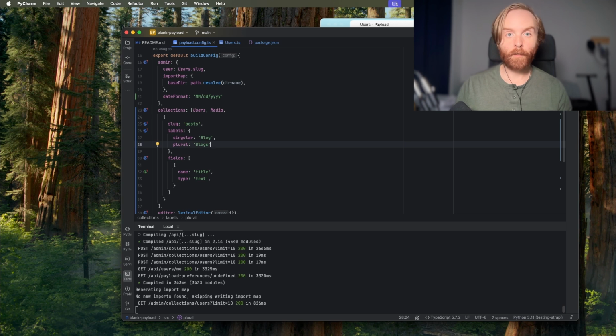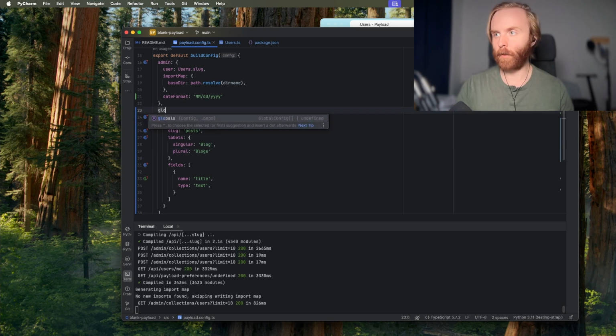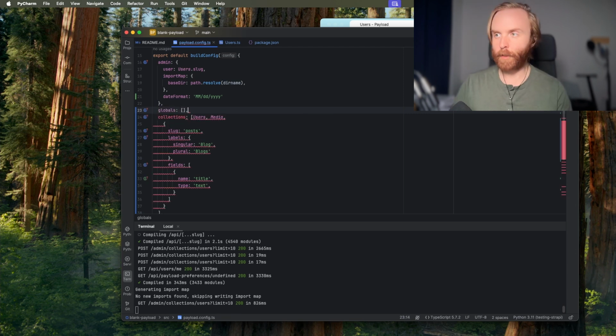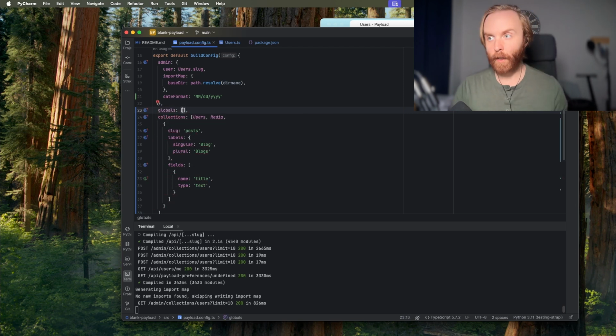Globals are similar to our regular collections here. You can define global collections using the global option in your config. So we're going to go above collections and just type in globals. And this is also going to expect an array. It'll be an array of collections that are global in nature.